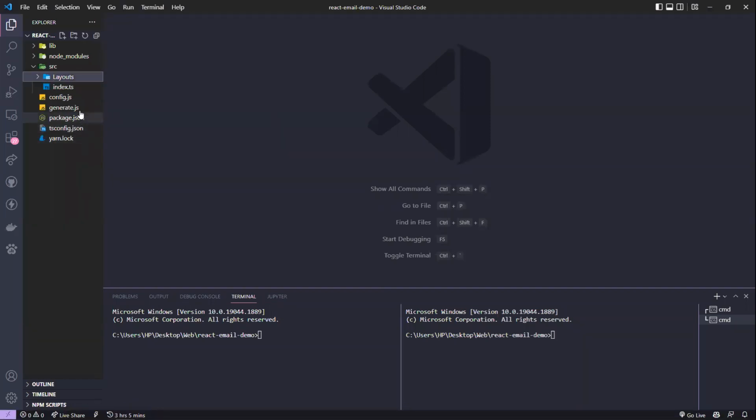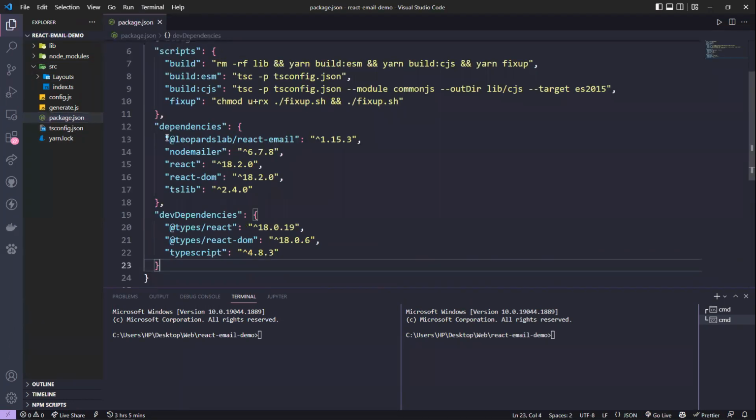First, you can start with a blank project like what I have done. And then you can install a few dependencies like our library, and React and React DOM are the peer dependencies which should be installed in your project in order for our package to work correctly. And you also need to install NodeMailer in order to send email.